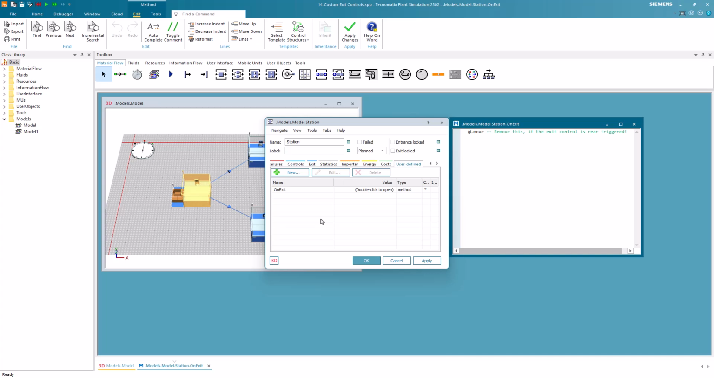You might ask yourself why this line of code is already placed in the exit control. The reason is that this is the default exit control, which basically activates the exit strategy. We can also see that there is a comment. Comments can be placed by using 2 slashes or 2 minus signs. What this comment tells us is that we should remove the line if the exit control is rear-triggered. If you are not familiar with trigger points, we recommend you to watch the Pick and Place Robots video.